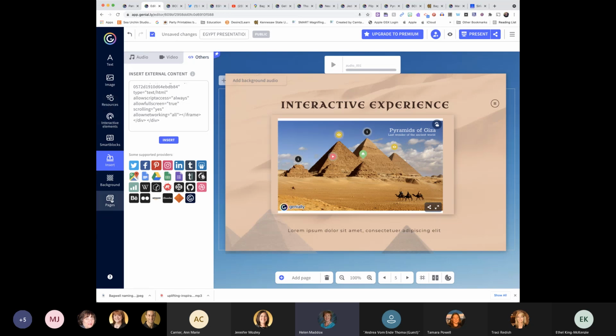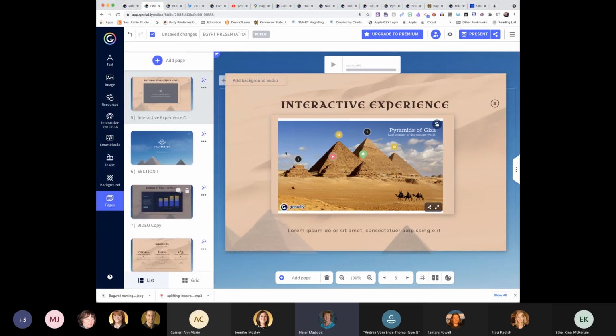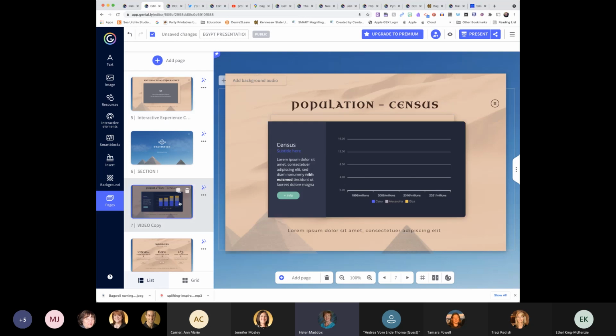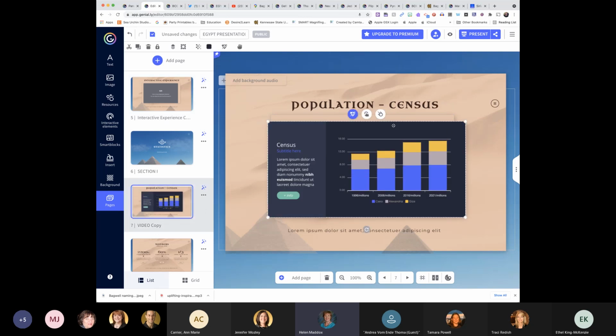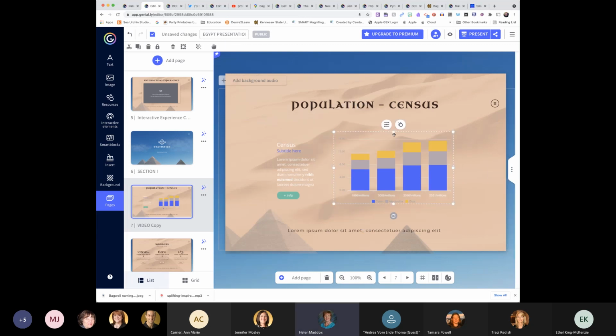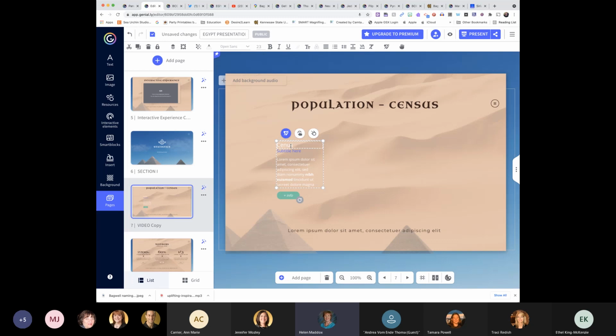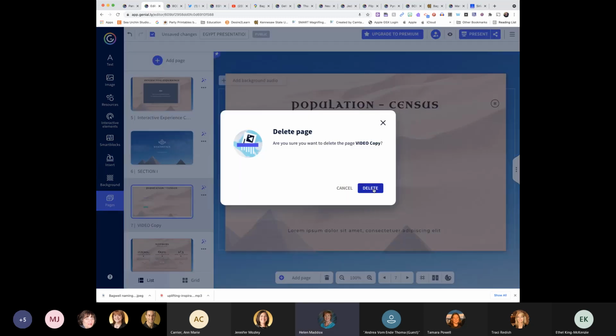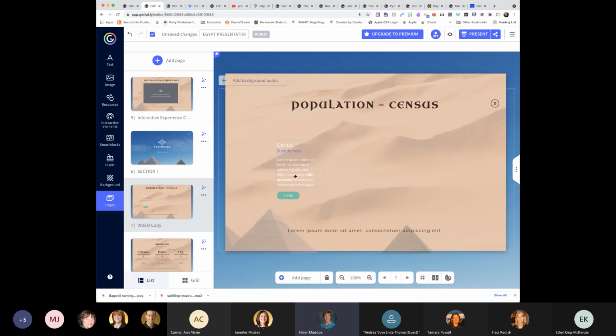Let me go back to pages one more time. And let me show you, last but not least, charts. And with charts, I'm going to go ahead and delete this one out. And here we go. Let me get rid of this. No, I don't want to delete the page, but I do want to delete that. Let me just move it down. It just doesn't want to go.